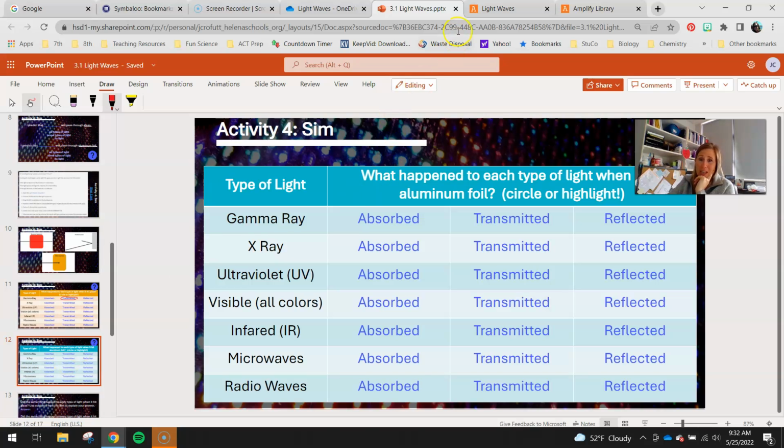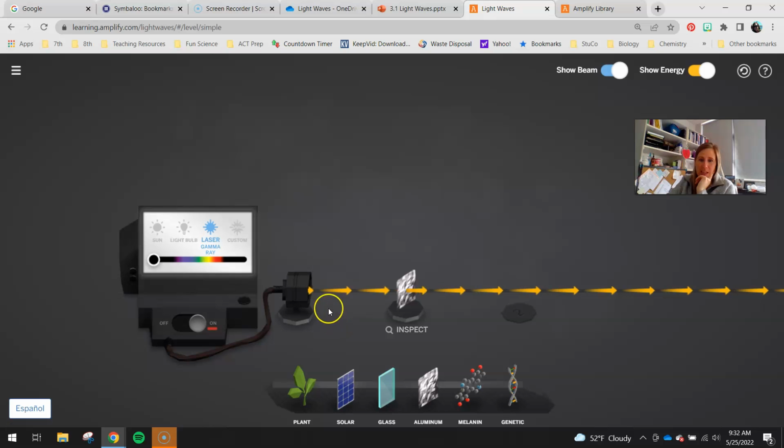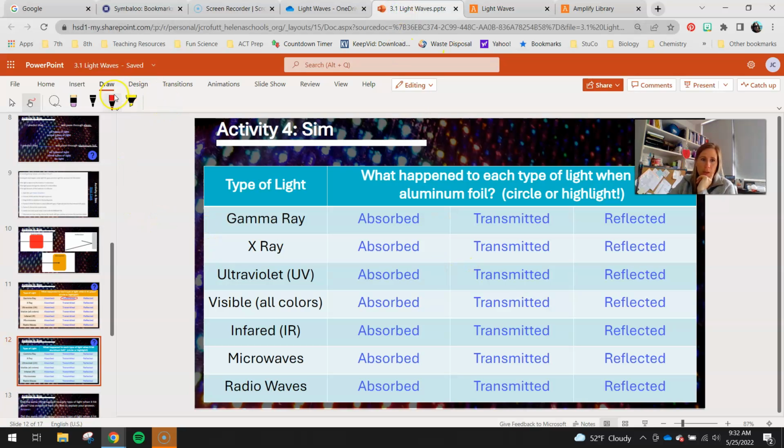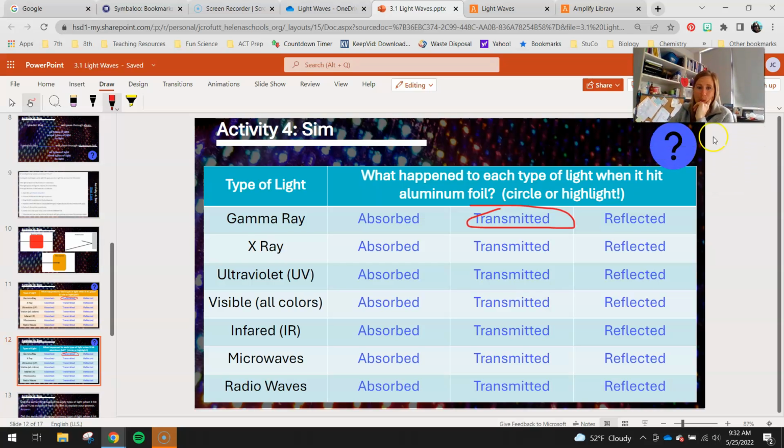So now change your glass out with aluminum foil. And, oops, not genetic material, aluminum foil. And again, test that. It looks like gamma rays are also going through my aluminum foil. So I would grab my marker and write transmitted, or highlight it, or however you choose to do it. I'd put that it's transmitted as well. And that won't always be the case for all of these. So don't assume these lights are all going to be transmitted and move through.